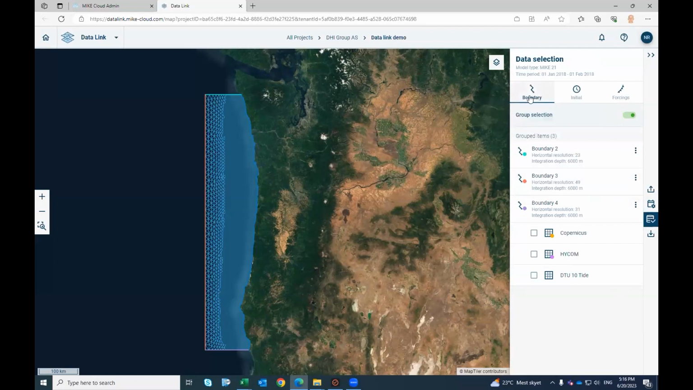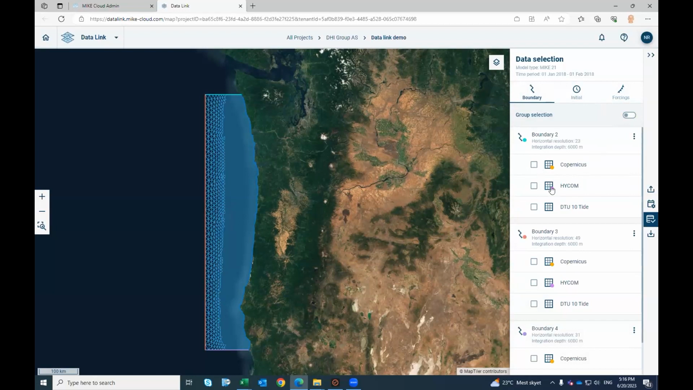Then I can go to the data selection settings. Here I can select boundary conditions, initial conditions and forcings. Let's go through them one by one. For boundary conditions, you can see I have 3 boundaries in this mesh. With the group selection, I can get the data for all 3 boundaries, and I can pick which data sets. I can take just one, for example HYCOM, or all 3, or any other combination. What I don't get a choice about is the data type. If I select HYCOM here, I get all the HYCOM data sets. If I only want one boundary, I can unselect the group selection, and then I can pick a data provider for any combination of boundaries.